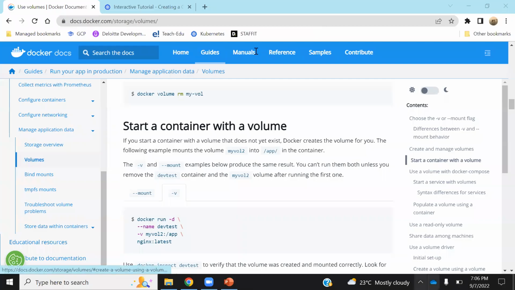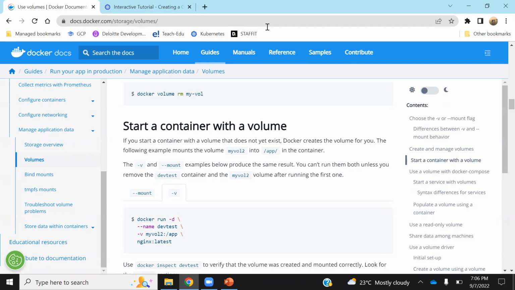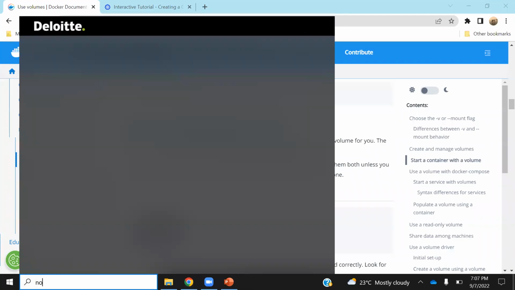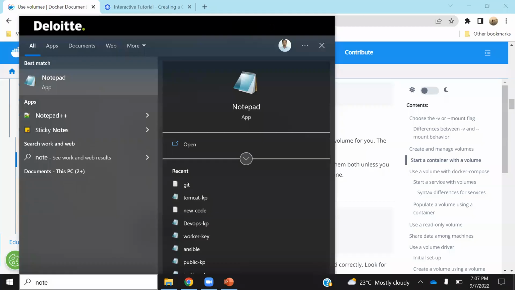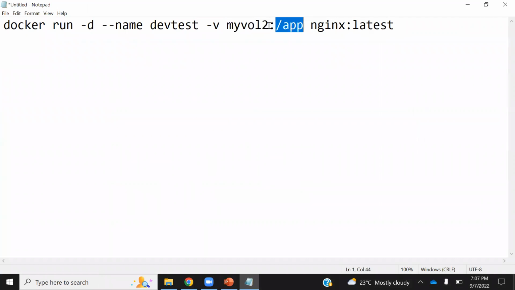So this is what I'm doing. I'm going to create a volume with the name volume 2, and whatever data I store in volume 2 will automatically get replicated here. Alternatively, whatever I store in my app folder will automatically get replicated here. This is inside the container, and this is outside the container, on my local system. So the first thing I'm going to do is create this volume.